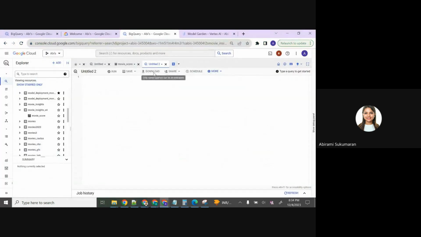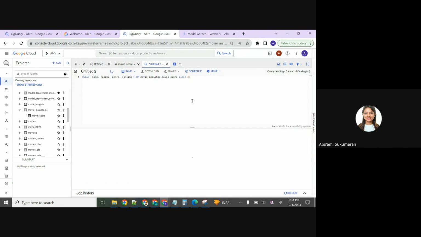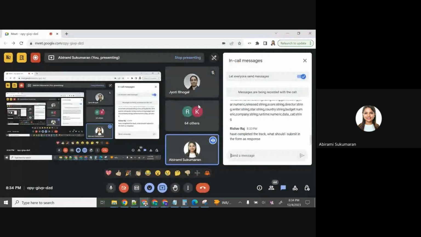So where will I paste it? On the right side, you have the SQL editor. So click the plus button over there and paste your query. Select name, rating, genre, runtime from your dataset name dot table name and limit to 3. Why? Because I don't want to spend so much on fetching all the data. So I'm just fetching 3 records. As you can see, the data is loaded. Cool. Data load step is complete.